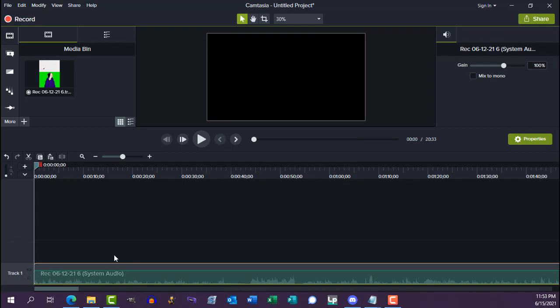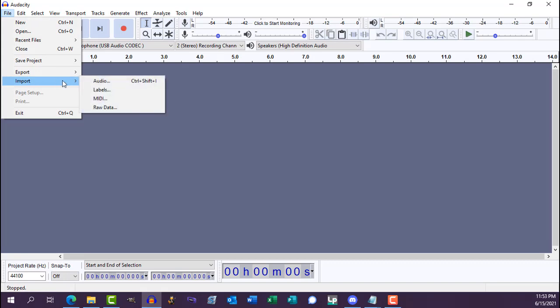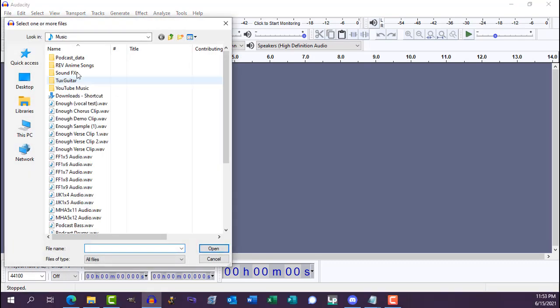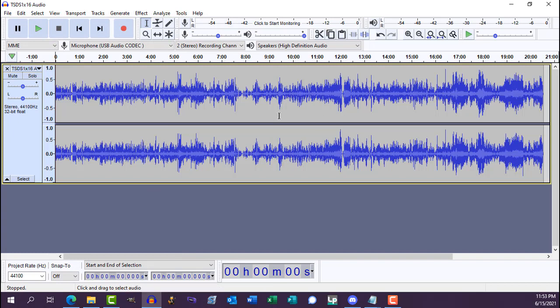Okay, that's done. Now we're going to open up Audacity. This is just the audio editor I use. You can use any other audio editor or DAW that you want. I use Audacity. It's free and it's simple. And we're going to import from my music file here 7 Deadly Sins 1x16 audio right here. So this is the audio for the entire episode.